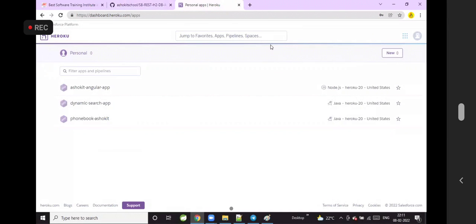Now I have created an account in the Heroku cloud and I logged in to Heroku. Heroku is a Salesforce platform. It is providing platform as a service. That means in order to run your application, whatever platform is required for your application will be provided by Heroku.